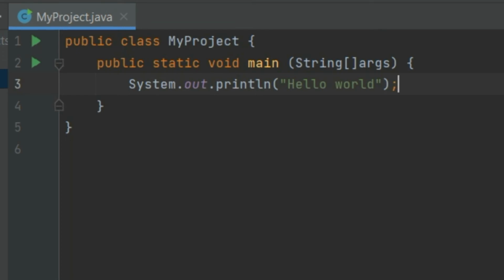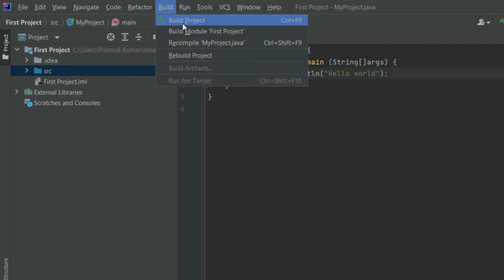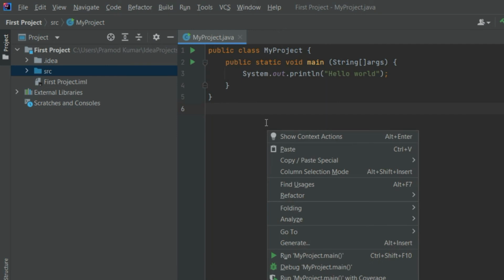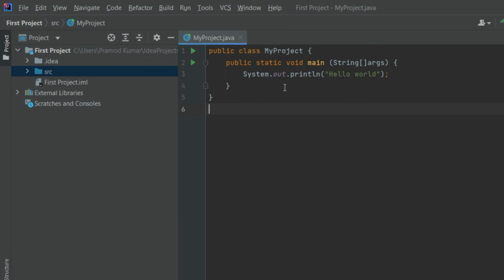For running you have many options on the menu bar. You can see you have a Build menu. From there you can build the project and run the application. You have a right click option also. You can just right click, and you have a Run option. So from here also you can run the program. You have a Run menu also. Directly from here you can run the program, and you also have a shortcut, Alt Shift and F10. So from the keyboard you can use this also. Yeah, there are many options which you can use. The simplest one is just right click and run.